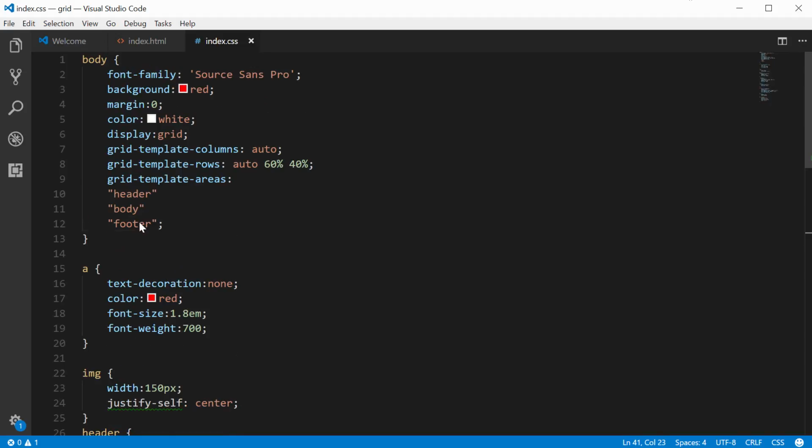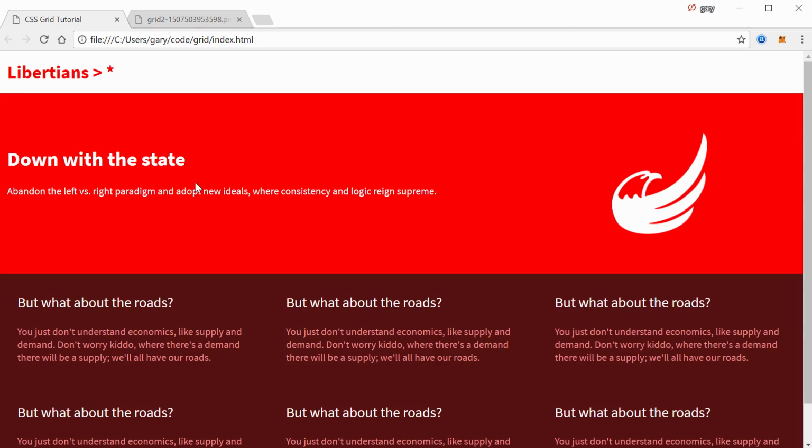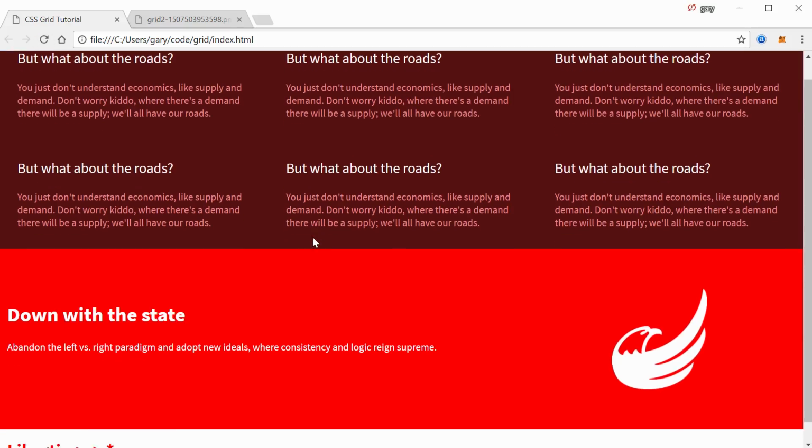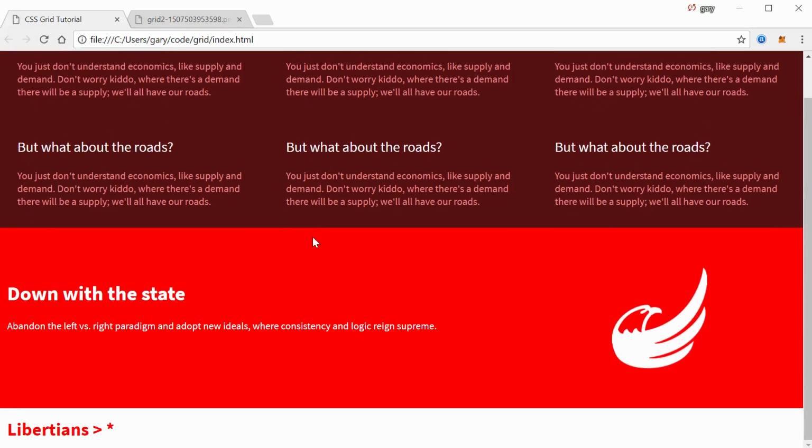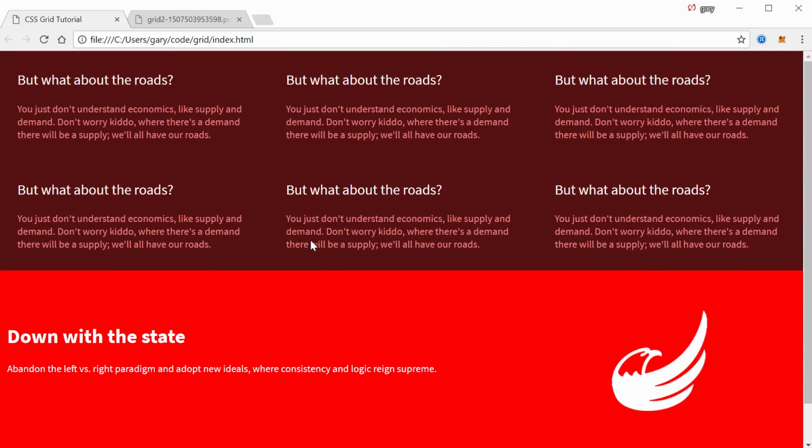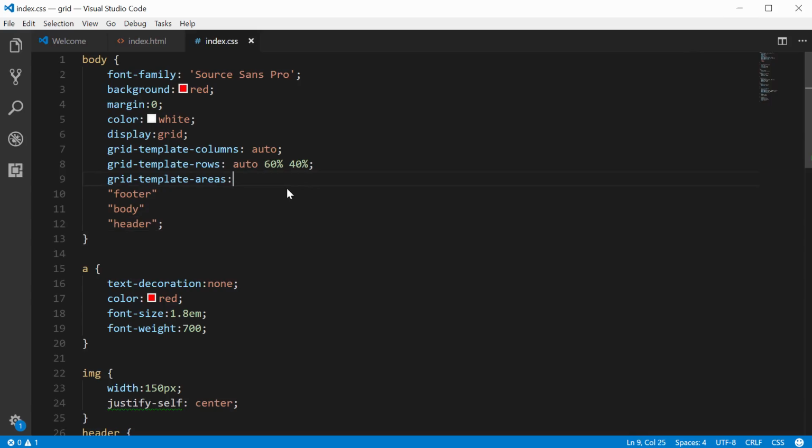What happens, however, if we make our footer the header, and we take the header at the bottom? Look at that. That was previously never possible with just HTML and CSS. So let's revert this. And now let's discuss the responsive CSS grid.